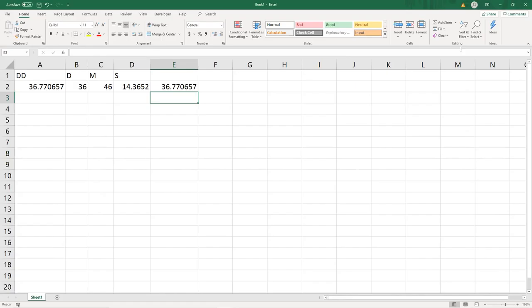Yeah. We just did a short little exercise about going from decimal degrees. That's my DD column. Okay. And breaking it up into degrees, minutes, and seconds. So we can go over that again shortly after I talk about some of this other stuff.